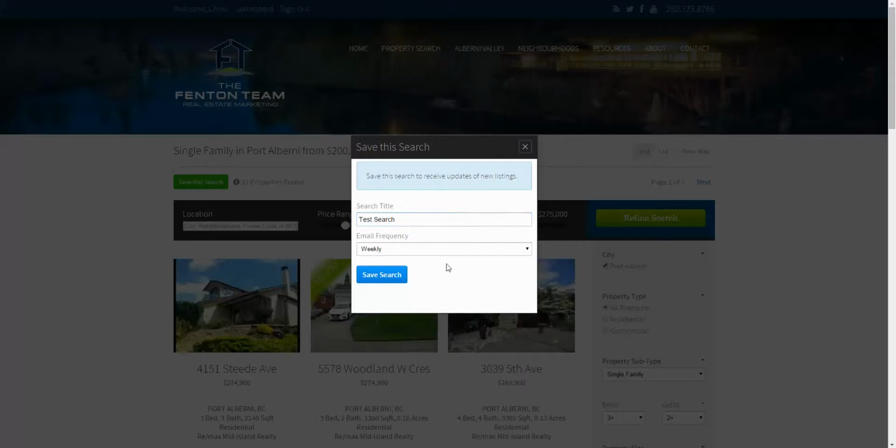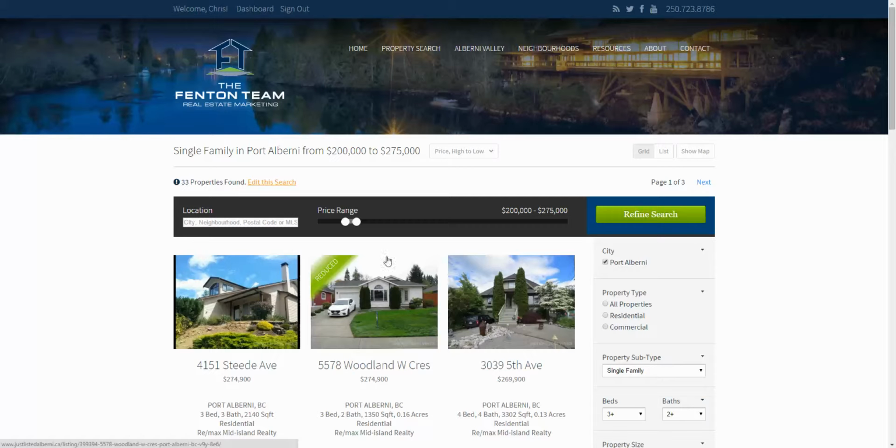And then I can choose how often I want the website to email me new listings as they come up. So typically I'll want them daily. So what that means is the website will check the MLS listings every single day for new listings that meet exactly what you're looking for. And then it will email them directly to your inbox. So we hit save search and it's done. You will get the emails the next time a house comes up between 200 and 275,000, 3 bedrooms, 2 bathrooms.